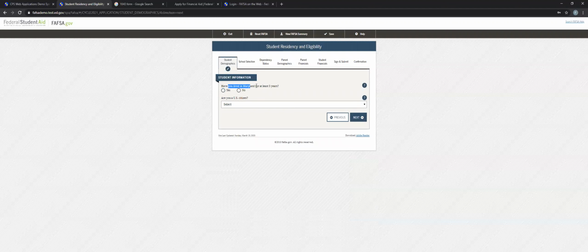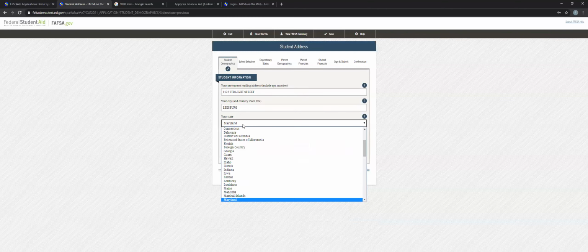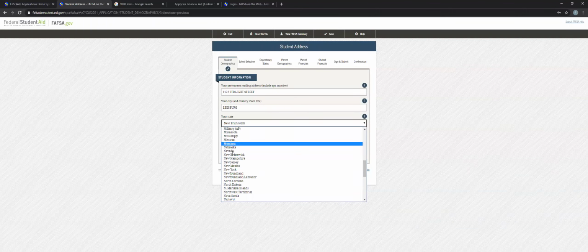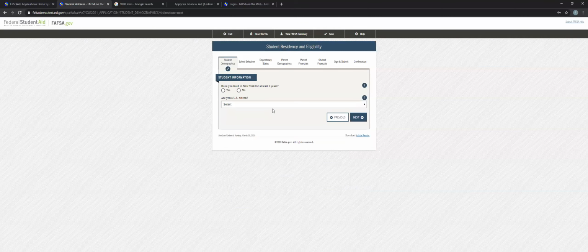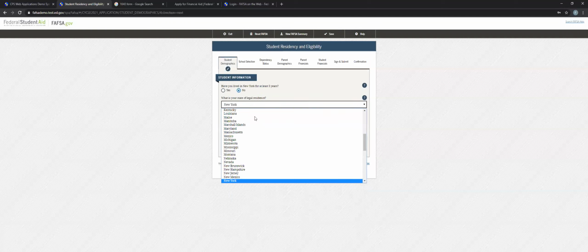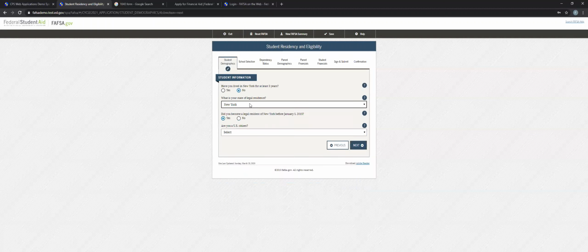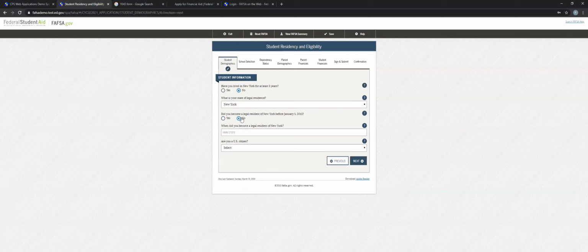Now, have you lived in Maryland for at least 5 years? In this case, it says Maryland. It depends on the state that you put in your address on the previous page. If you put, for example, New York, now it says New York. If you have, you select yes. If you don't know, then you select the state which you claim as your legal state of residency. In this case, New York. If you've been living in New York before this date, then just click yes. If no, just say no and put the date.